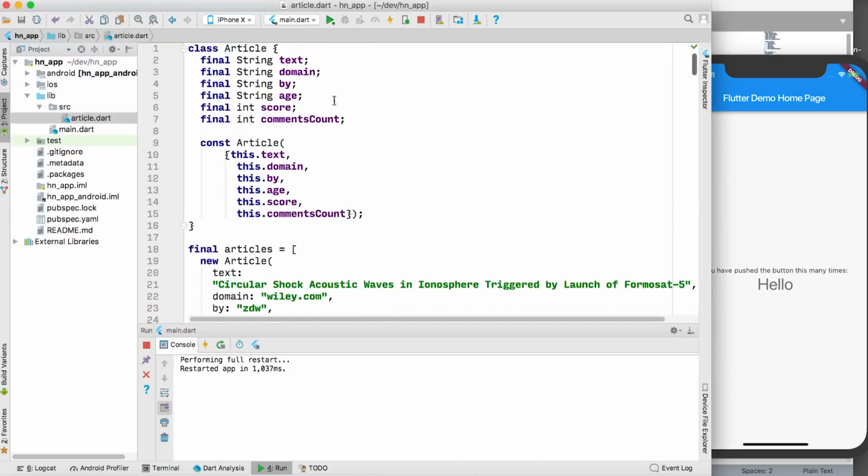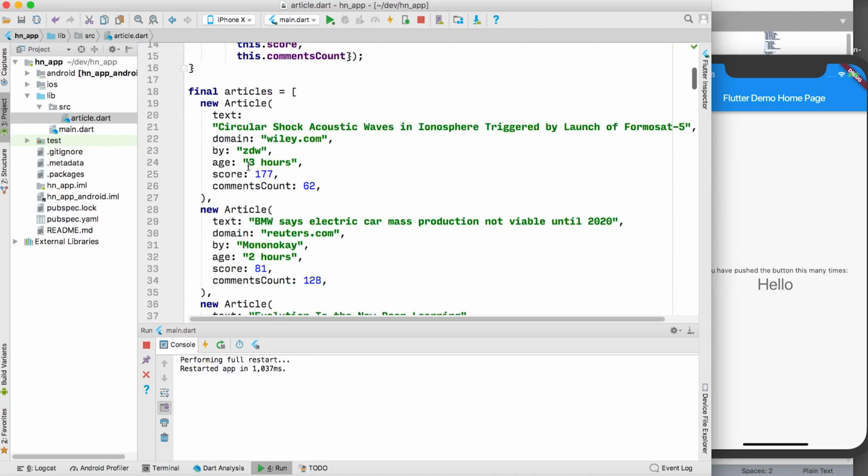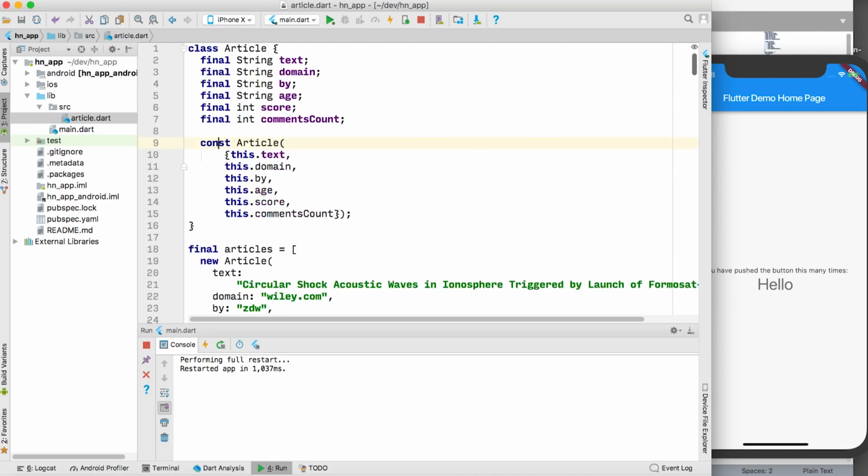So, as you can see, this is a very simple class that just has some fields, and it has a const constructor because this is an immutable object. Then we have what I basically copy-pasted with some regex magic from actual Hacker News. So this is very current at this point in time. Yeah, everybody is going to know when we film this. They can go back and search for these headlines.